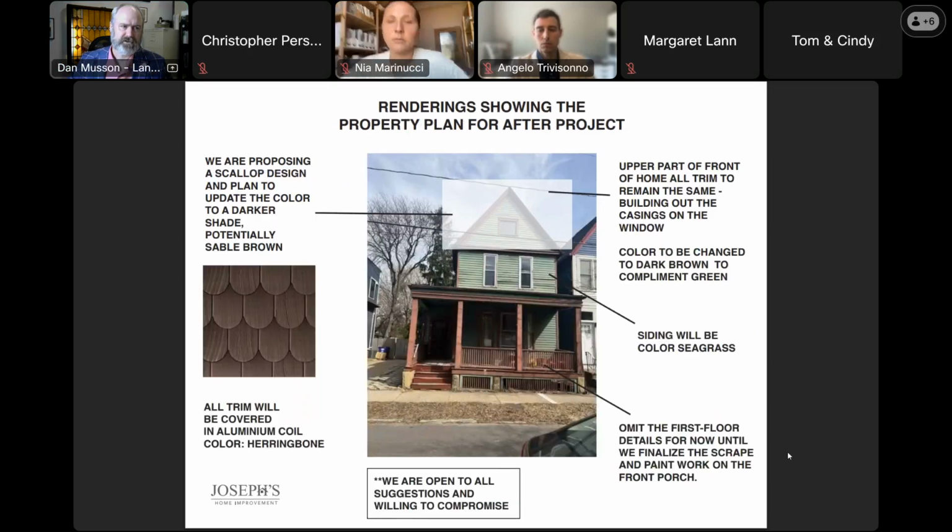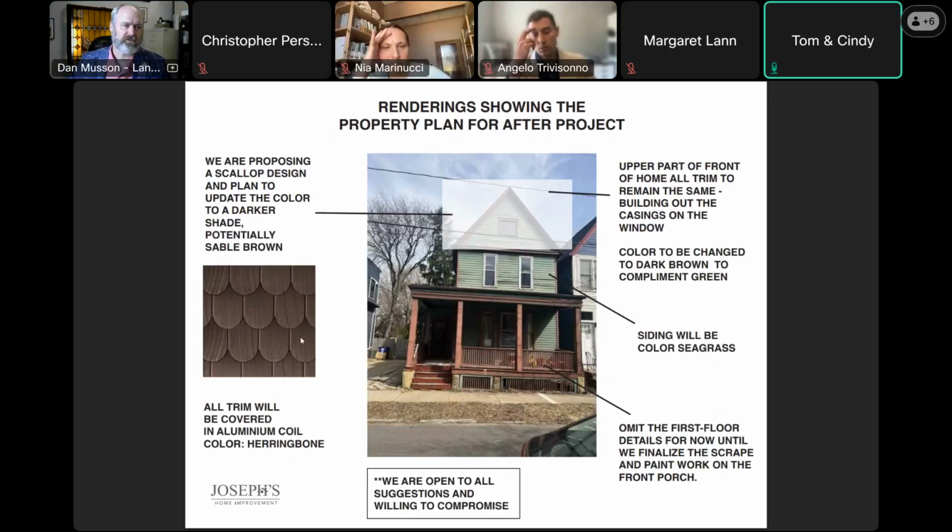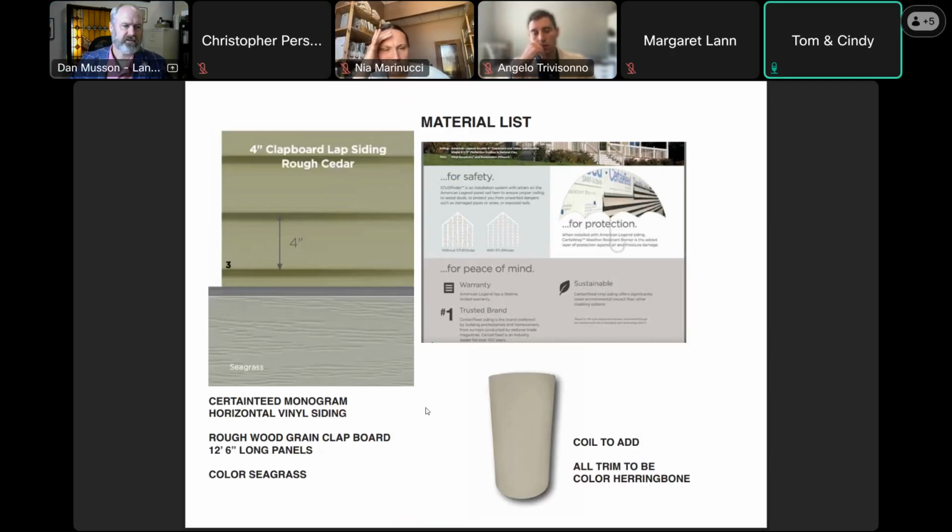And otherwise, Cindy, Tom, you're not proposing any treatment in the gable at this point? That's right. No treatment in the gable. As far as the colors, we would keep everything just the two colors. It would be the herringbone for all the trim and the seagrass as far as the walls go. And as far as the trim on the complete house, that would still be the coil. We would form all the coil to match exactly how it is existing.